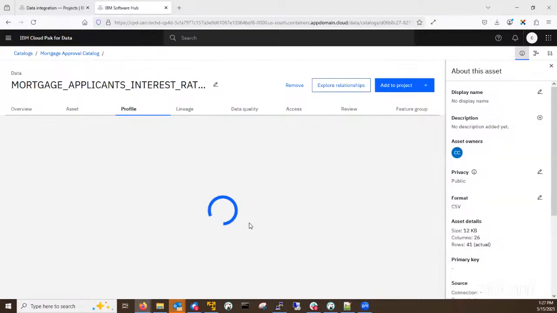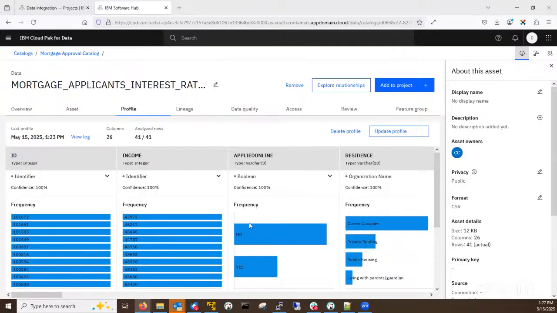Profile might have been created. There wasn't a lot to the CSV. There you go. Now I can see it took a guess at the type based on the data within it. It said, okay, this looks like an identifier because it's pretty discrete. And it gives me a confidence score and so on. Apply it online. Well, it only saw two: no and a yes. So that's probably a Boolean style. And so on and so on.